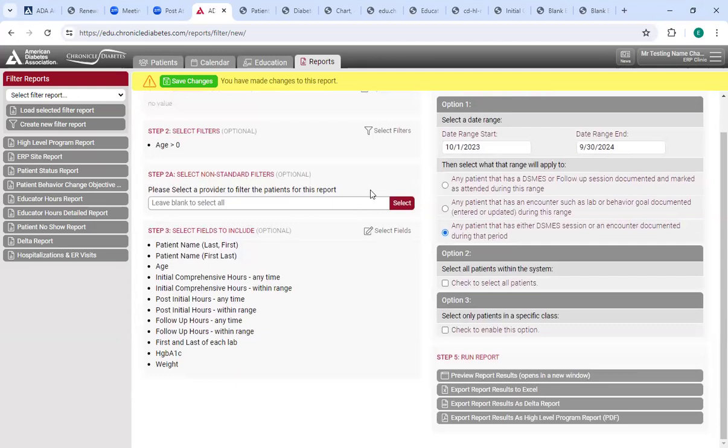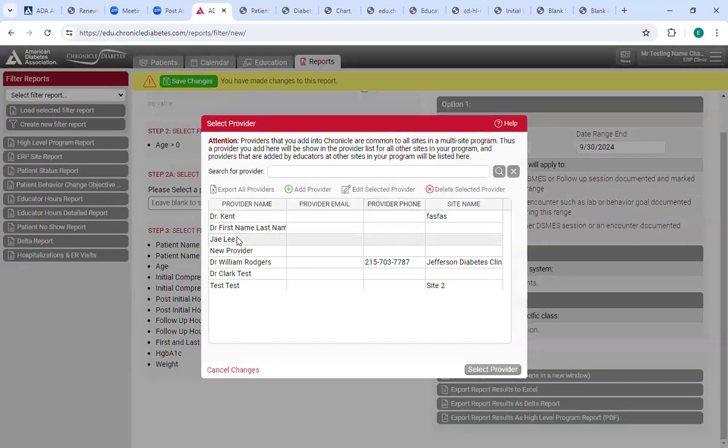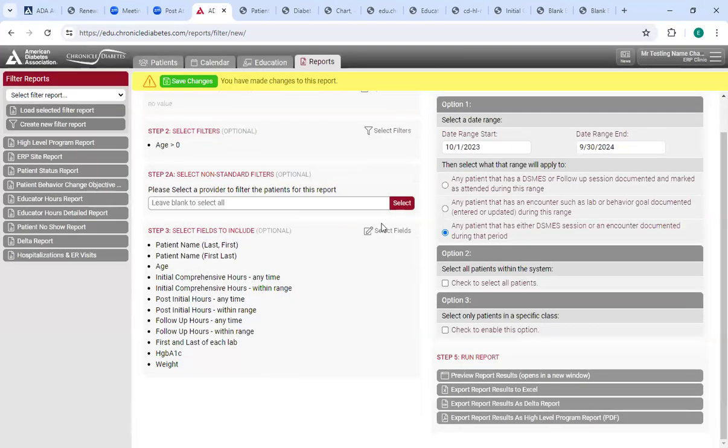So then the second filter, this is where you can filter by provider. Maybe you only want to pull participants that were referred by a certain provider, and maybe you want to send them back that high-level report to show how great your program is and your outcomes. Yes, I need to do that. It's a great way to promote your program to even possible new providers. You can say, in 6 months, I can provide you with this data on your patients.